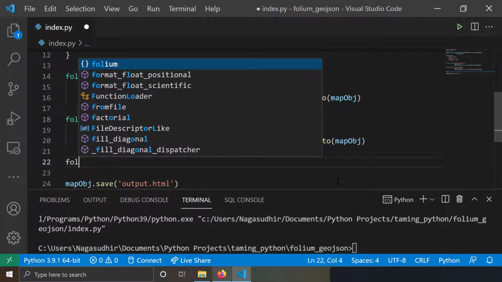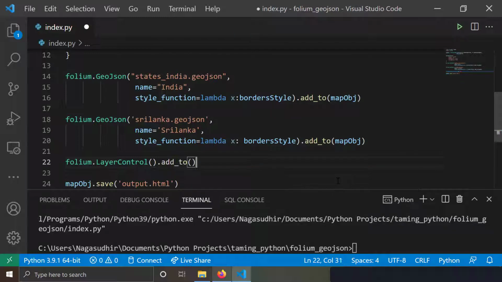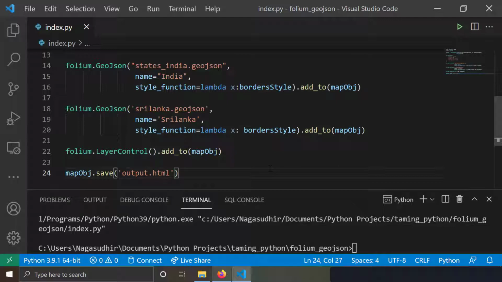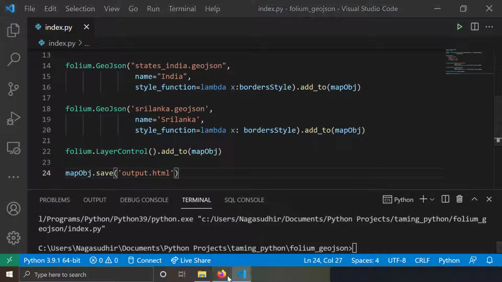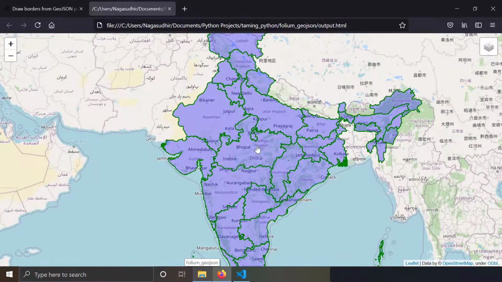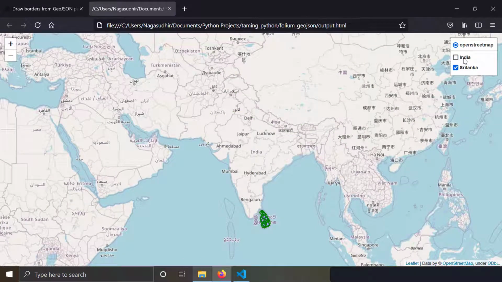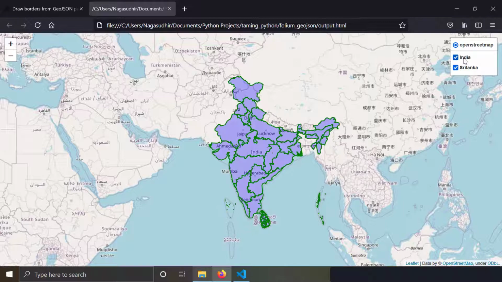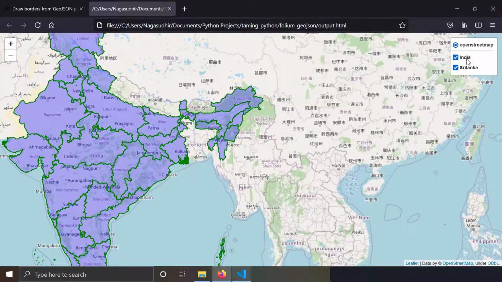I'll just write folium.LayerControl and add that to our map. Add_to and write the map object. So now we'll get a layer control so that you can control the layers on and off. So let me save it and run this so that my output.html file will be updated. All of my code has run, so let me reload this again. Now I got a layer control button here, and if I switch off India, you have switched off the GeoJSON of India, and if you switch off Sri Lanka, you have switched off the GeoJSON of Sri Lanka. So using this layer control, you can even control the GeoJSON visibility.